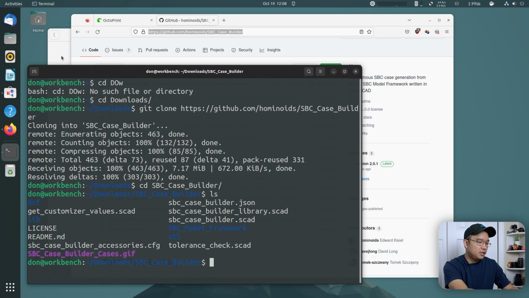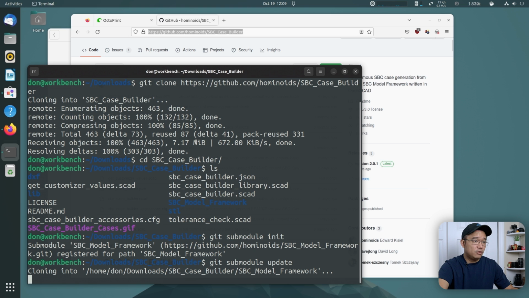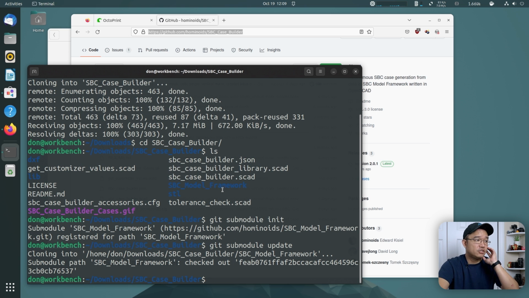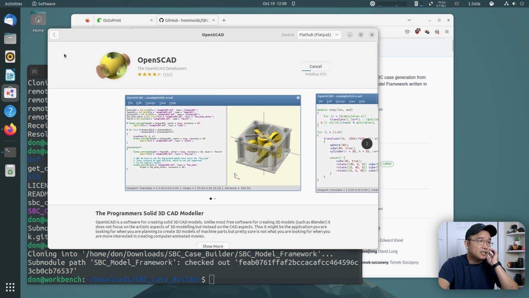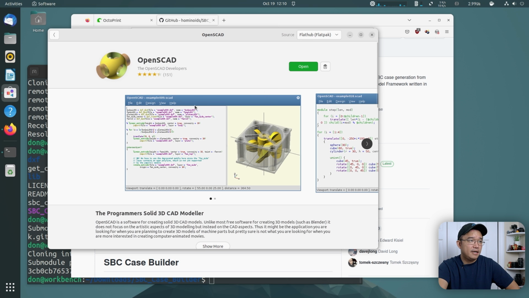And I could do git submodules init and git submodule update. It's gonna grab all the stuff it needs to create whatever it's creating in the back end. And hopefully this is done. Flatpak does take a little bit longer to install everything, which I realize, but it still works very well. And here we go. Once it's done downloading and installing, just hit open.